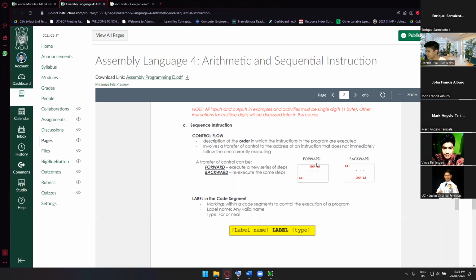Okay, and that is for the forward, and we have here the backward. So we can go below, and we can also go back to the top. So jump L1, then we'll go back to this label right here. Okay, so a label in the code segment is a marking within a code segment to control the execution of a program. Similar to a variable, it will go to that specific line of code or function code. The label name can be any valid name you can think of, and the type could be far or near.